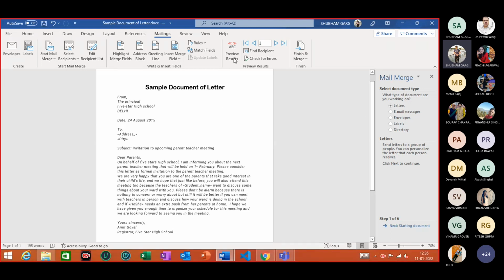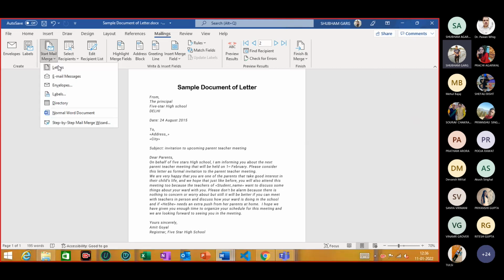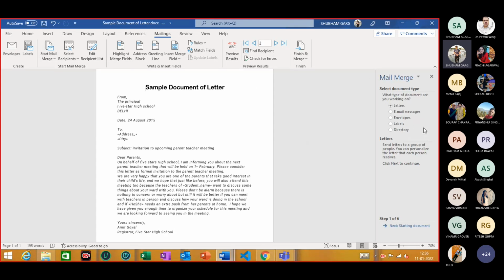So here I have taken an example of a letter. This is a sample document of a letter. You have to go into the taskbar of this Word document and then go to Mailings. Under Mailings you can select the Start Mail Merge option, and then this drop-down box will appear. Then you can click on Step by Step Mail Merge Wizard. This will open up a step-by-step mail merge wizard on the right side of the screen, as you can see here. So it is asking which type of document it is.